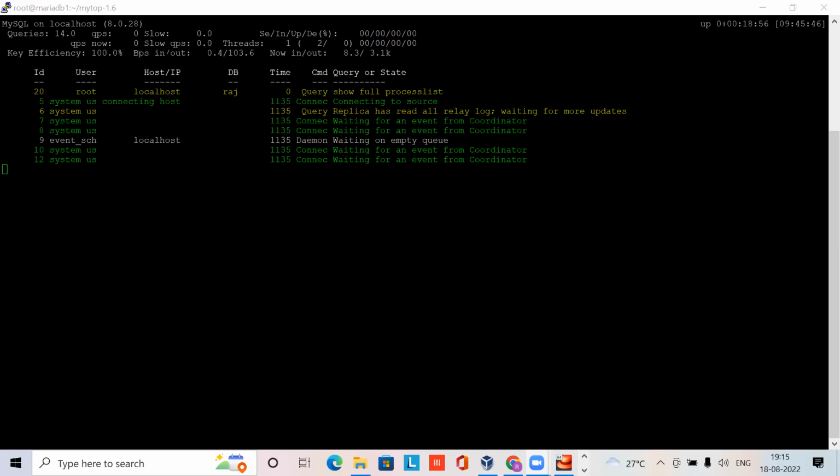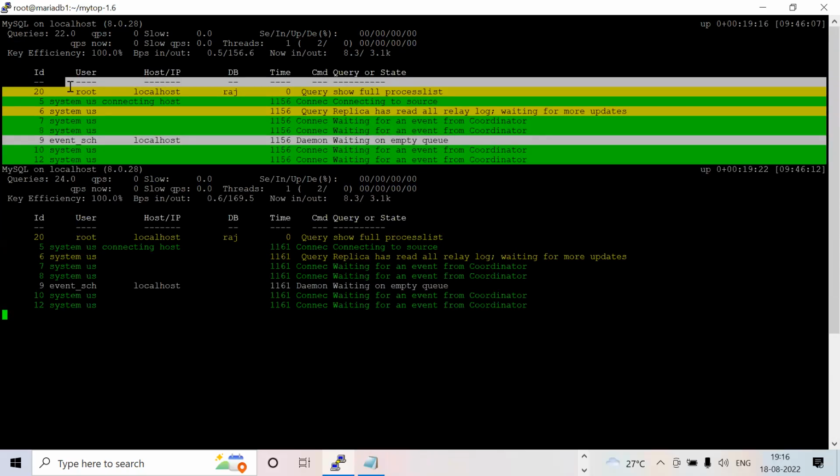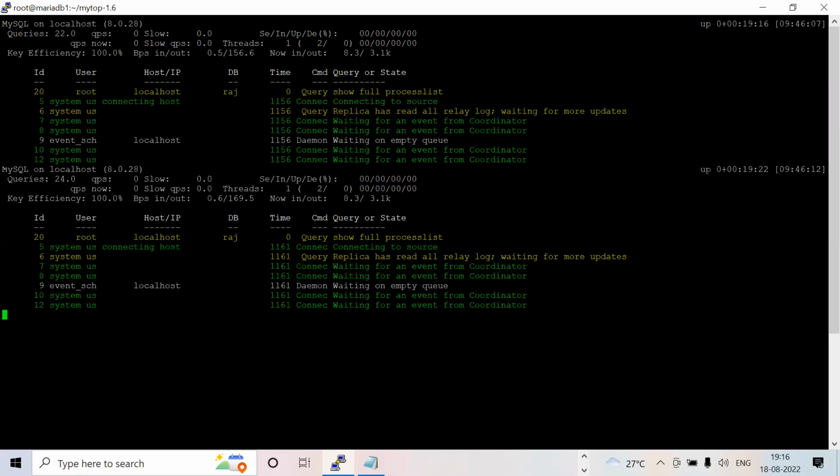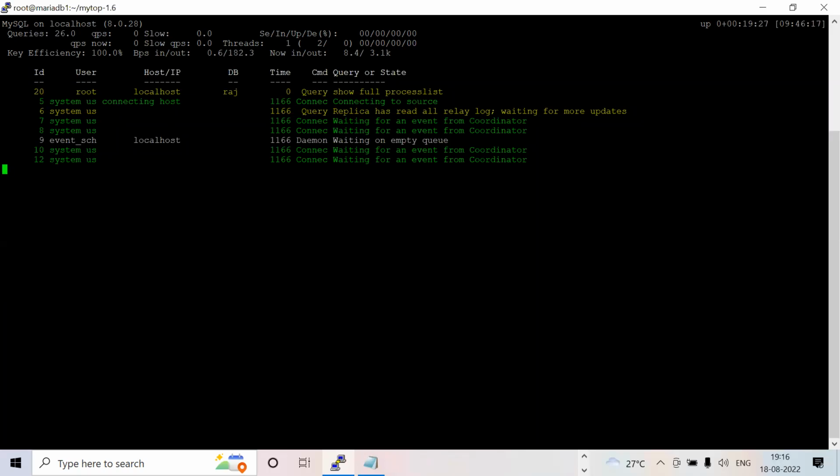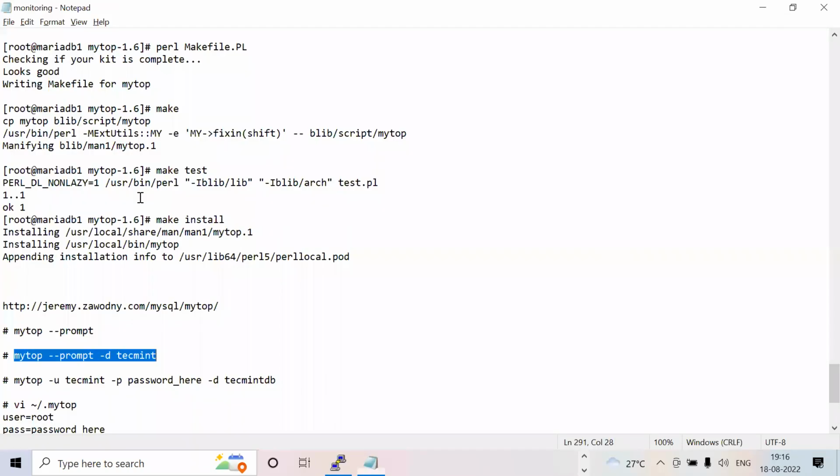That's it. And one more thing: input output, that is network. If you see each and every thread, the user, where it is connecting from, which database it is connecting to, how long it is running, command, query, and state, active, inactive, waiting, whatever it is. You can get these details from this command. It will keep on printing, same as our top command. This way I can do that.